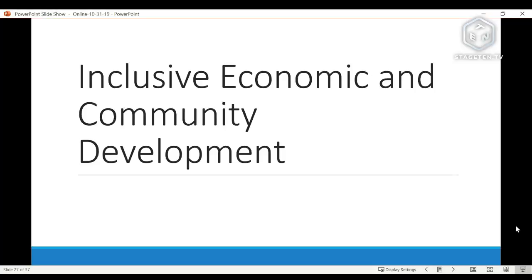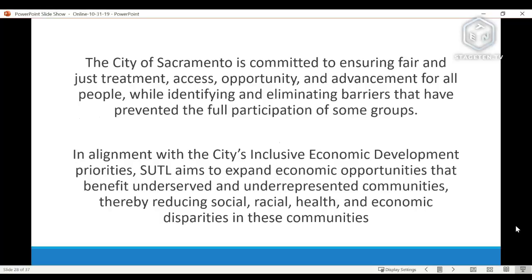We're aligned with that in that we are also working to build that inclusive economic and community development mindset. So as such, this is our current statement around diversity and inclusion for the innovation team. I'll read it out for you.